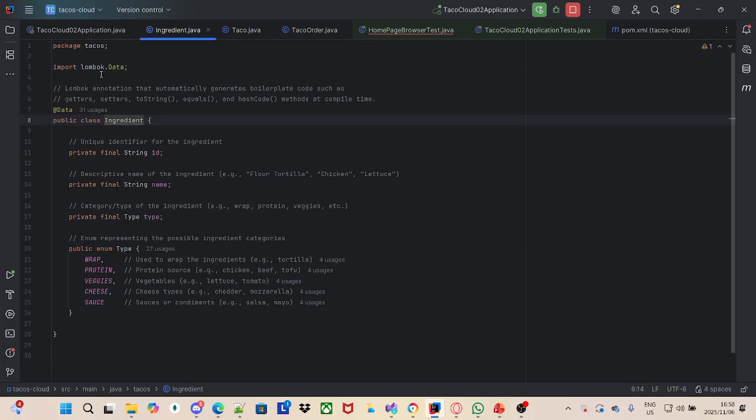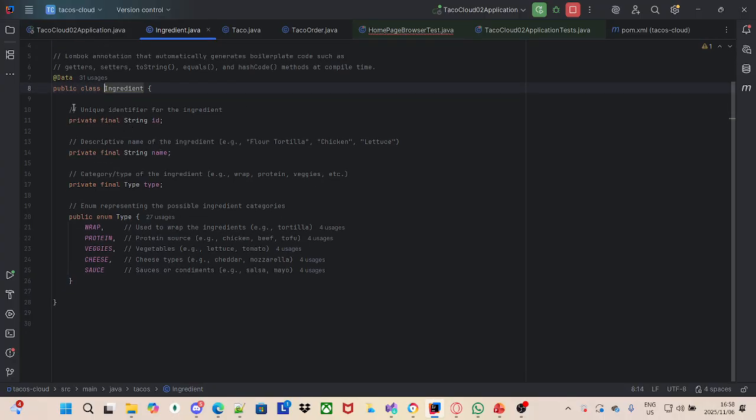What am I doing? I'm making use of Lombok, which is a library. The Lombok annotation automatically generates boilerplate code such as getters, setters, toString, equals, and hashCode methods as they compile. Then I'm creating a class which is Ingredient. I'm making my ID unique for the ingredient, and a descriptive name of the ingredient, which is flour tortilla, chicken, lettuce, and a category of the ingredient. Is it wrap? Is it protein? Is it veggies? Inside this, I'm making an enum representing the possible ingredient categories.